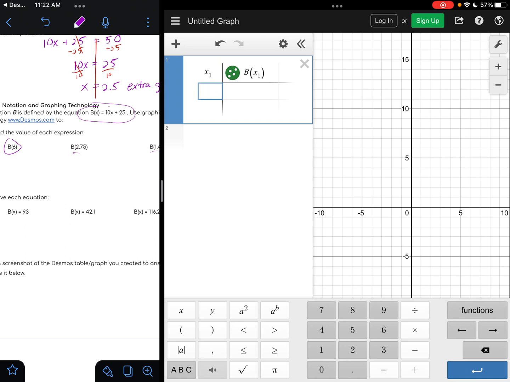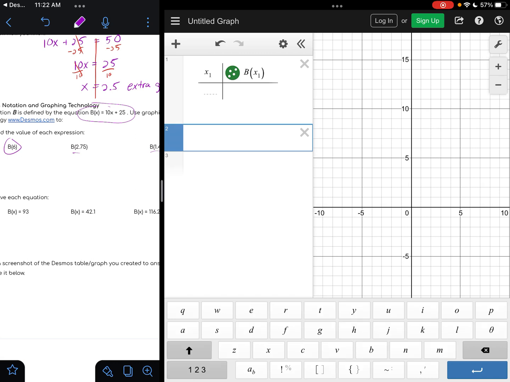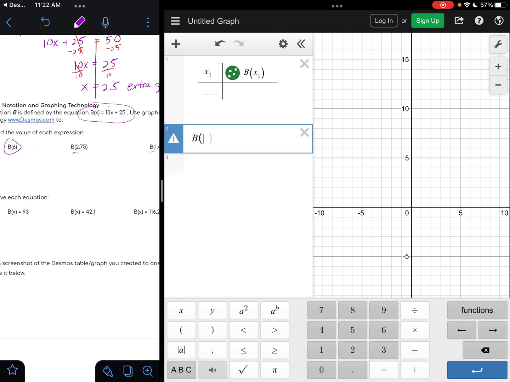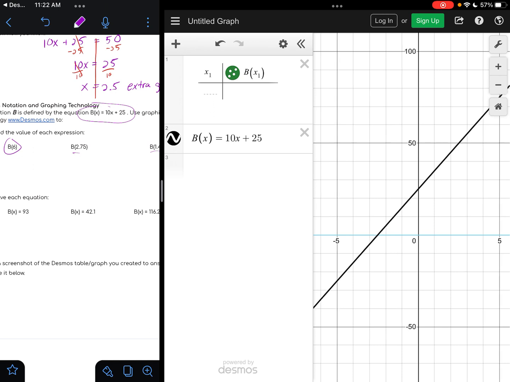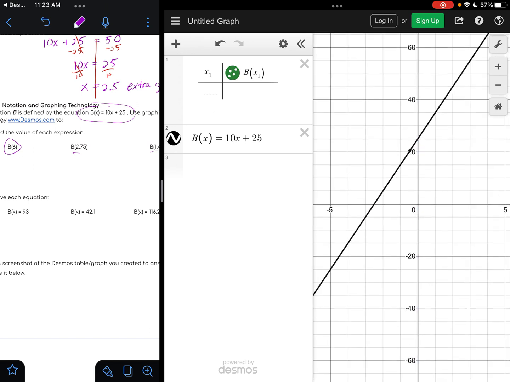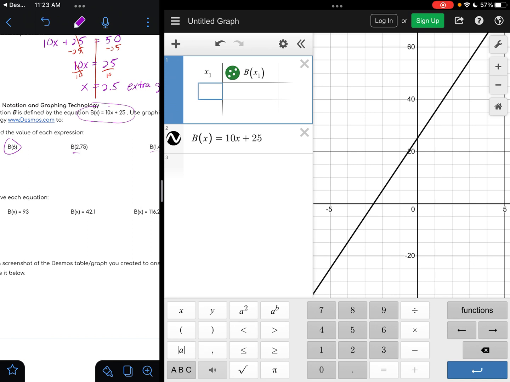And now let's go over and start entering in some numbers. And what we also have to do, now that we're getting into this, is type the function in on number 2. So click on B2. We're going to do B of x equals 10x plus 25. That's our function, 10x plus 25. All right, I'm actually going to get the view a little bit better here. You guys can feel free to do that as well if you want. So there's that function.